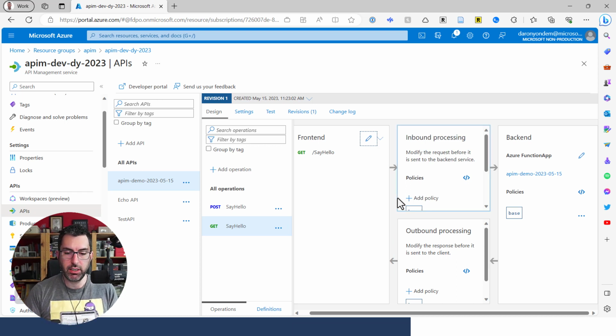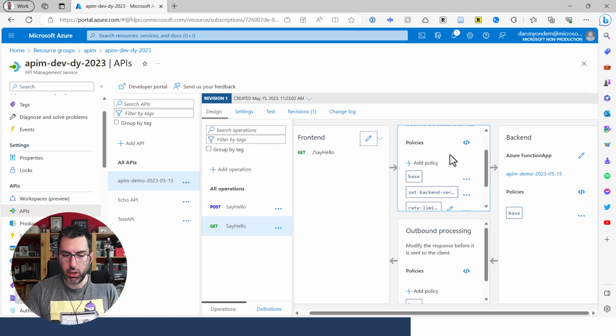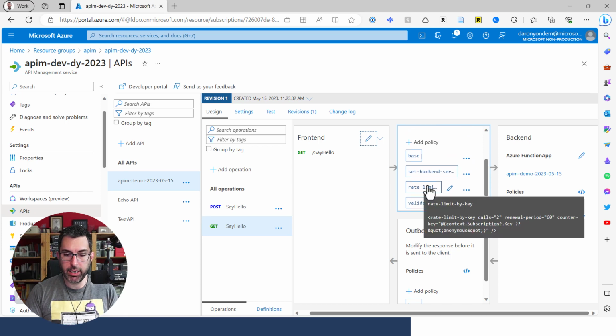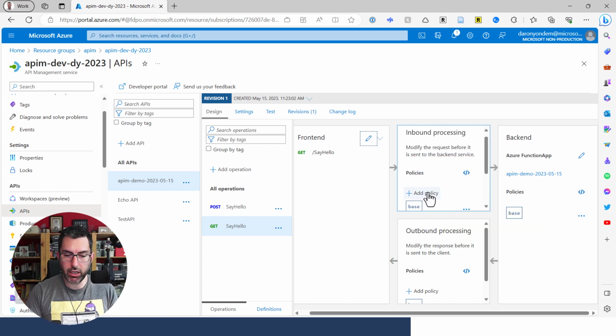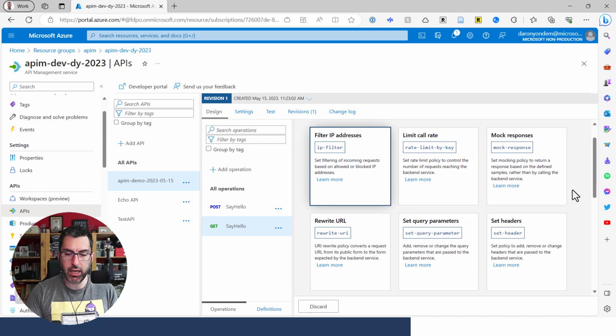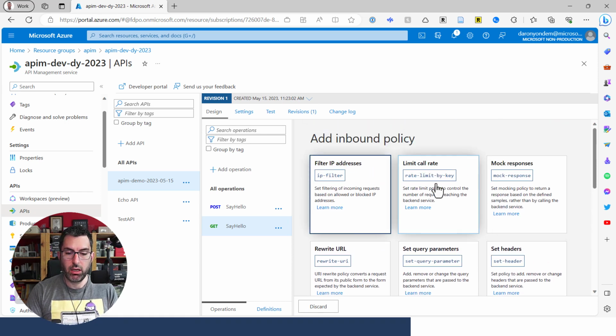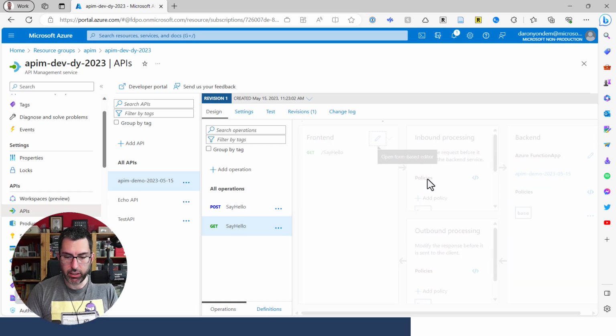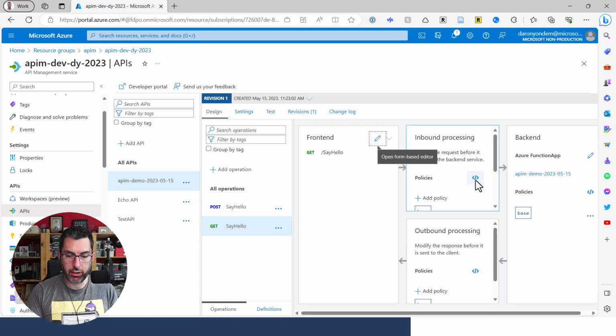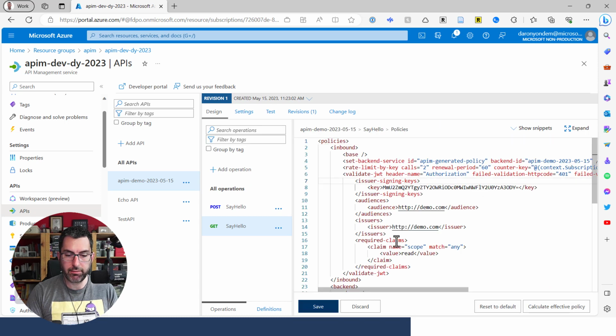So this is essentially some kind of middleware or proxy or whatever you want to call it. What I have here though is rate limiting. When I click on this add policy button, you're going to see a bunch of policies that you can add here. One of them is limiting the call rate. I actually already have that integrated, so I'm going to click on this little icon here. That's going to show me the policy implemented.